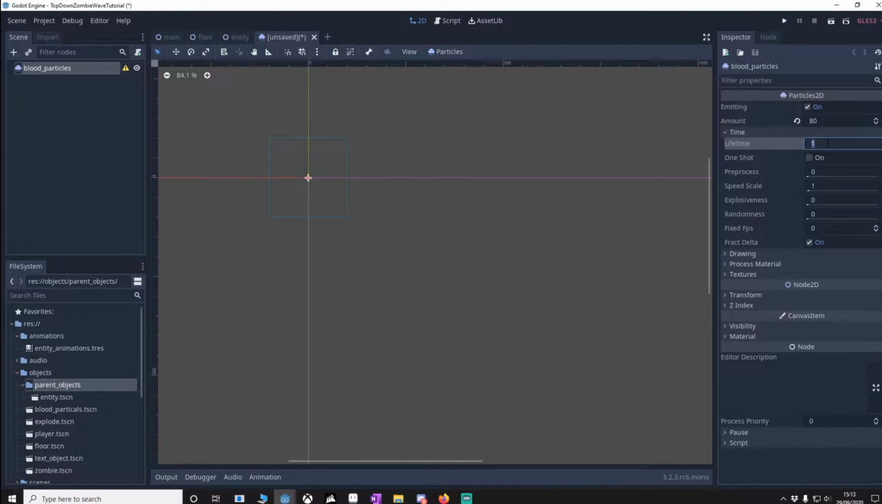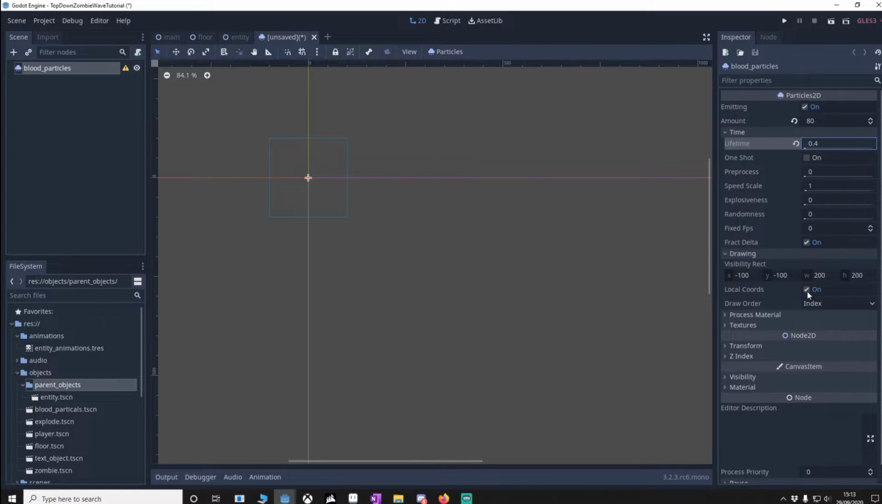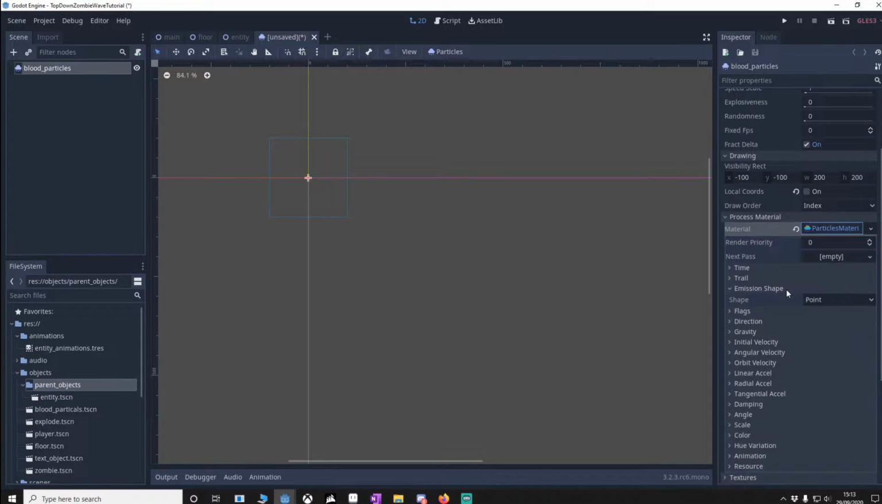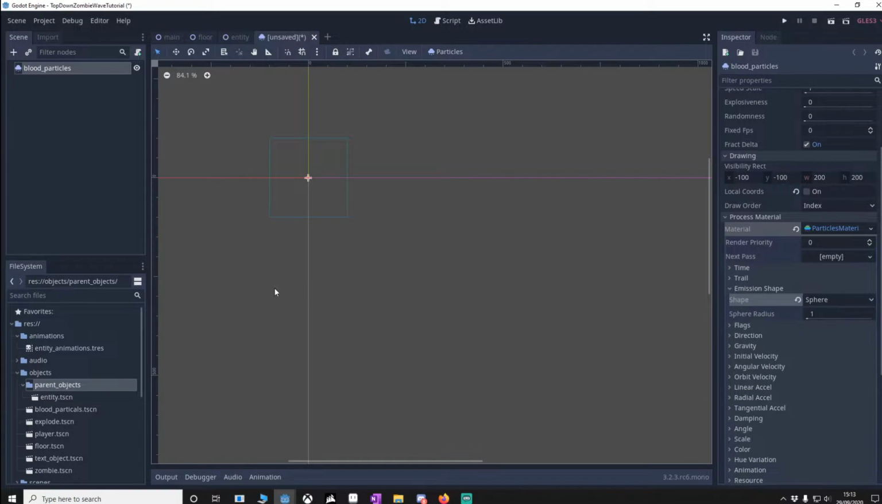Make our lifetime 0.4. Go down to your drawing. We're going to turn local coords off. We're going to then add in a process material. And then in our emission shape, I'm just going to make this a sphere. Make it about 7 in a direction.